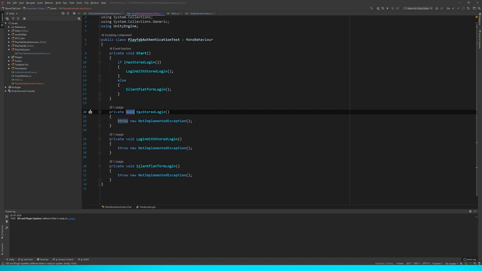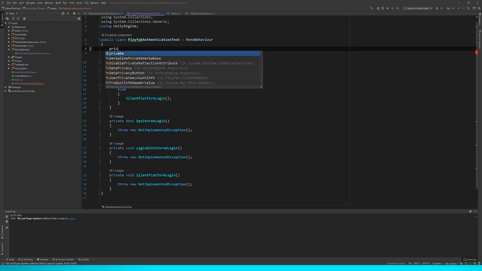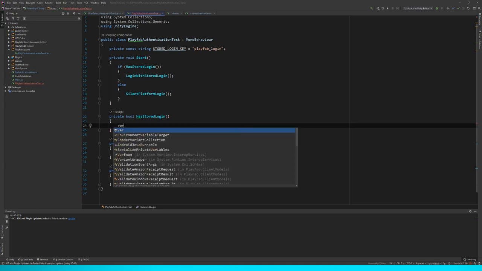So we will save the login ID in the player prefs, which is a Unity function for saving local data, and that player pref will need an ID. So let's just create a private const here, and it will be a string, and we'll call it stored login key, and let's just give the value playfab underscore login. Pretty simple.